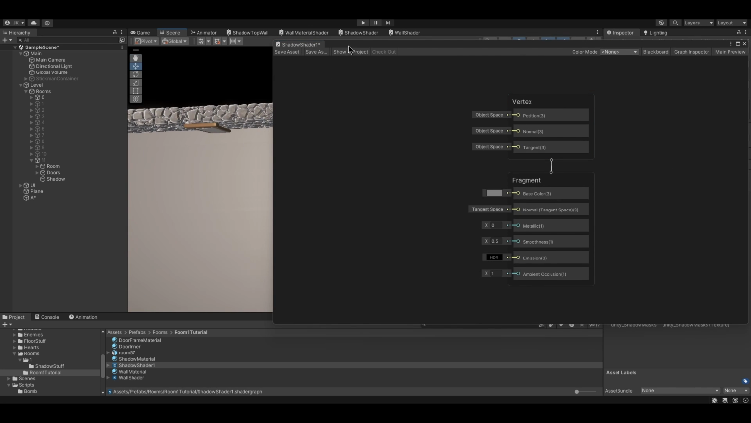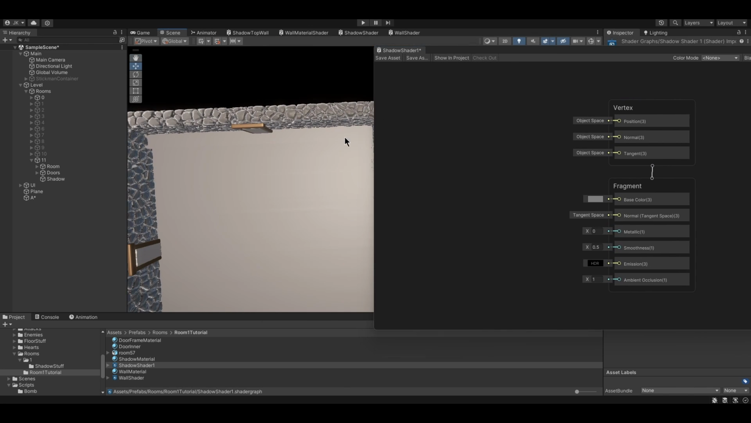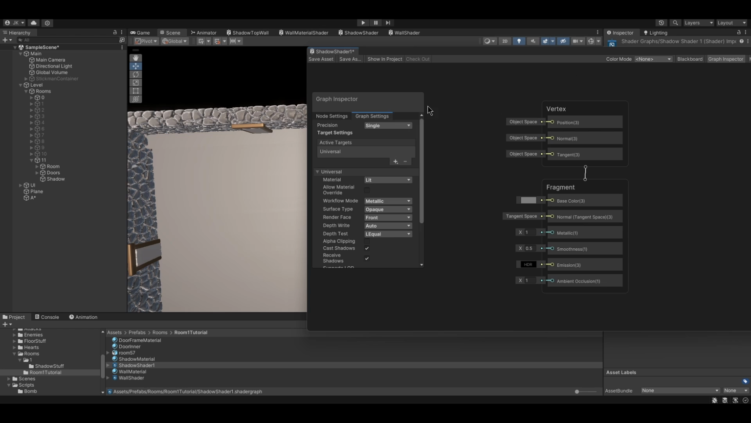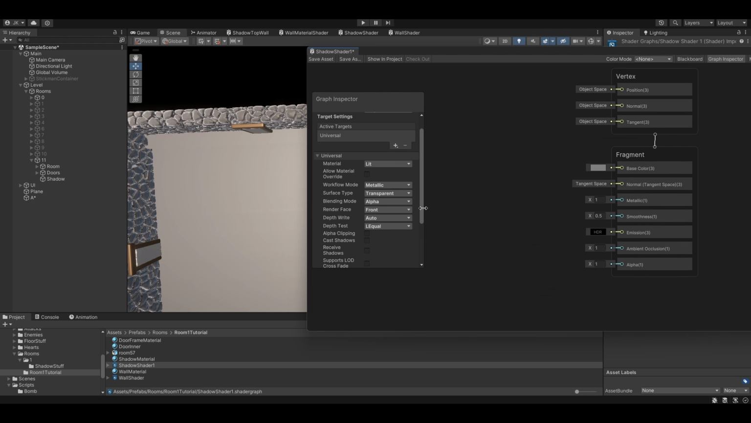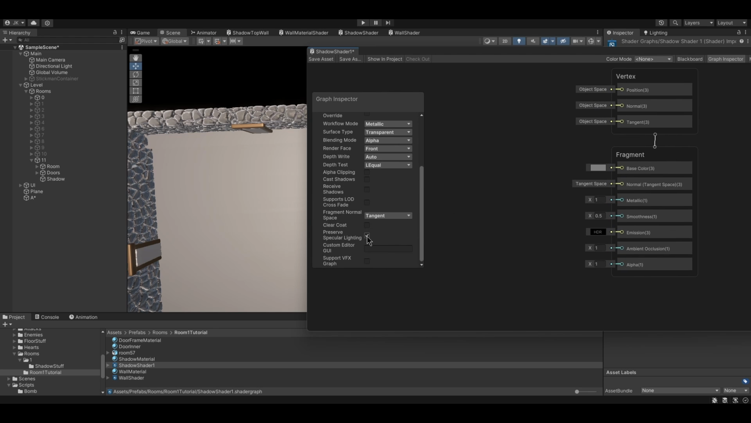And you can see that the shadow shader is now pretty much invisible with the floor because it's the default color again. So we're going to turn the metallic up to full. And then we're going to open this graph inspector thing on the right. And we're just going to turn off casting and receiving shadows. We're going to change the surface type to transparent. And then we're going to remove preserve specular lighting and then click save.